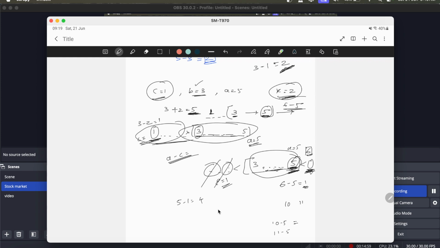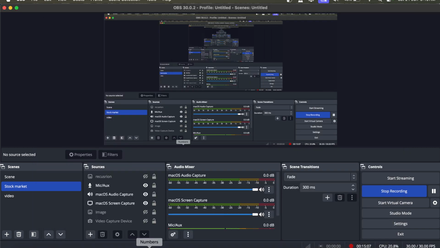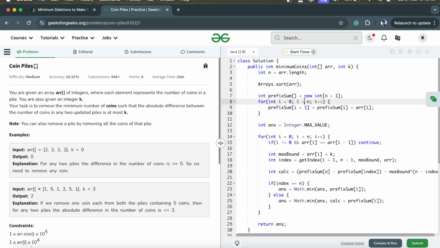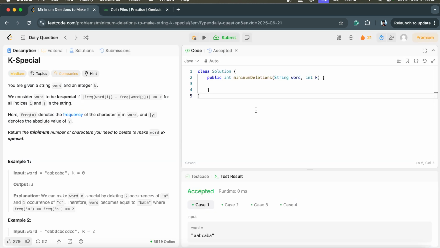Okay, simple, straightforward, we got this idea. Let us now write down the code, and again I'll explain it to you guys if you still did not get it, because this is an easy problem compared with this coin piles. We have to perform a lot of operations in this particular coin piles, and this is pretty much easy.